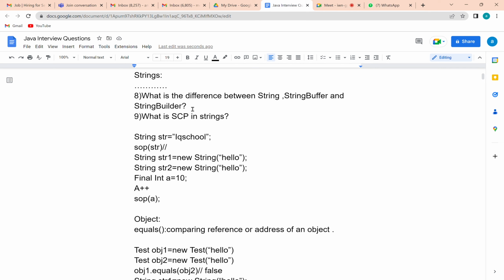String buffer is thread safe. Because of the synchronization, string buffer has less performance. Multiple threads cannot access it simultaneously, or it won't allow multiple threads to execute a particular task simultaneously. These are the differences between string buffer and string builder. And by using string builder, you will get more performance because multiple threads work simultaneously.